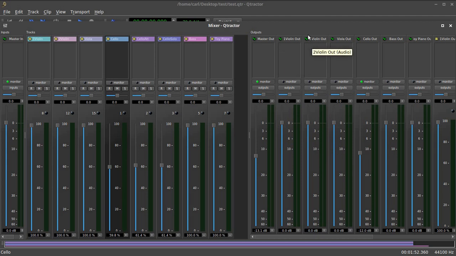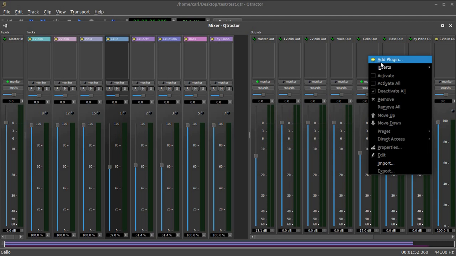Sometimes if you're bouncing out from a channel here, an audio bus, it may cut out the effects that are on that audio bus. It will only pick up the ones that are feeding into it. So we want to keep the master output here clean and put all of our effects on our buses out here. So I'm just going to add a quick plugin.